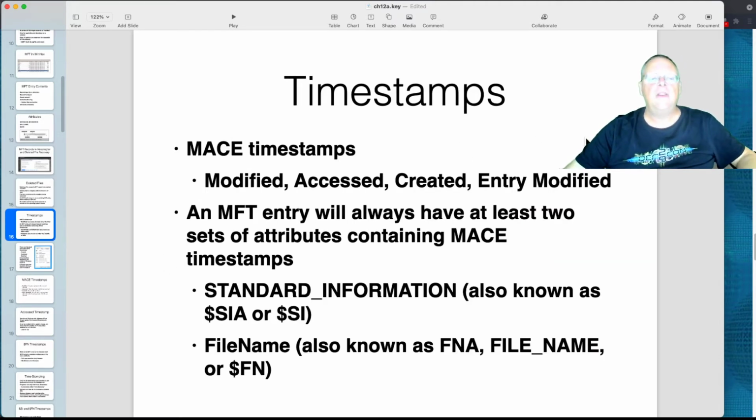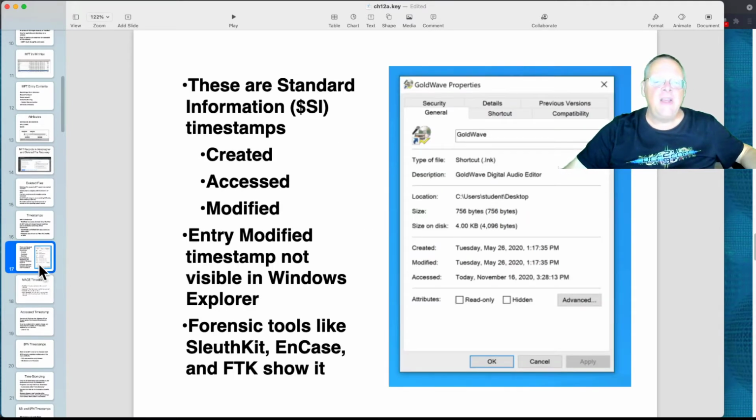All right, there's 4 timestamps on Windows systems. There's actually even more than this. Modified, accessed, created, and entry modified. And it's going to have 2 whole sets of these attributes. One for the standard information and another one in the file name. So there actually are 8 timestamps in there.